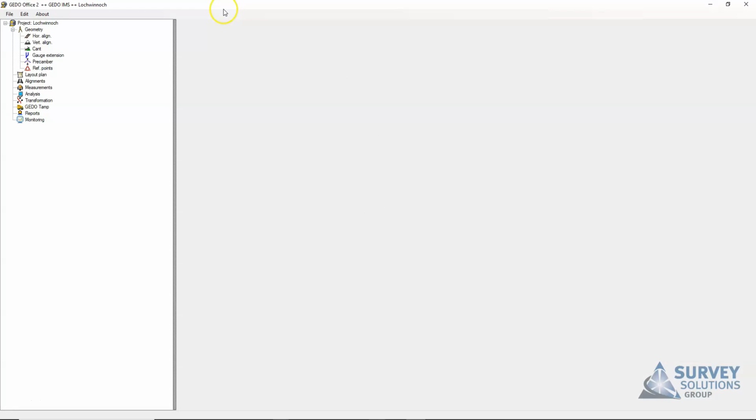If this was you just starting off in the field, what you could do is bring in your reference points here, and then export the project to GEDO IMS. When you're using it in the field, it's basically just the same as doing an alignment for tamping within GEDO IMS. The only thing is you're just not selecting an alignment. So basically you're just going into the absolute track survey.